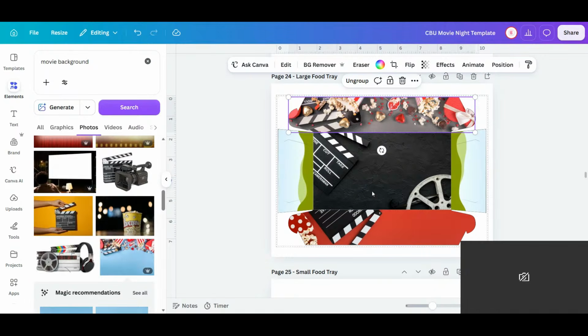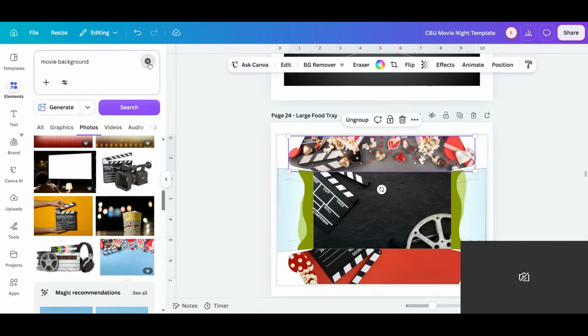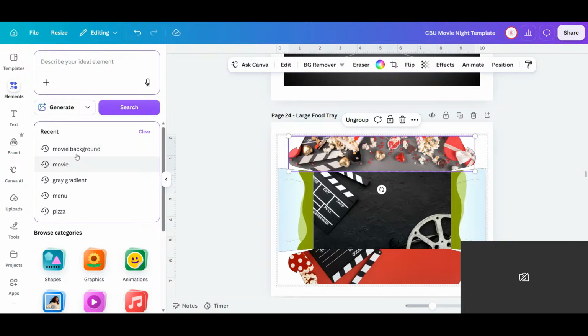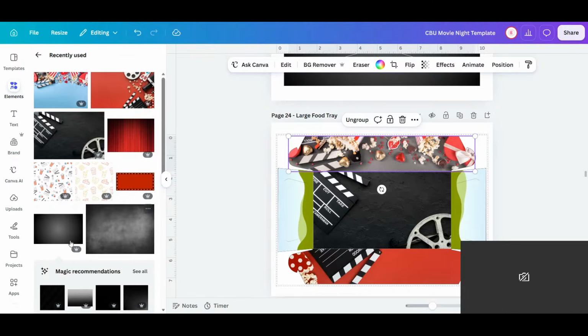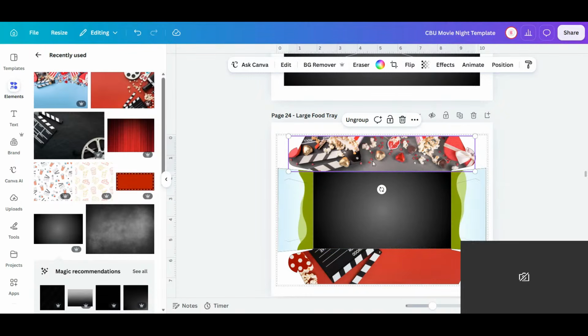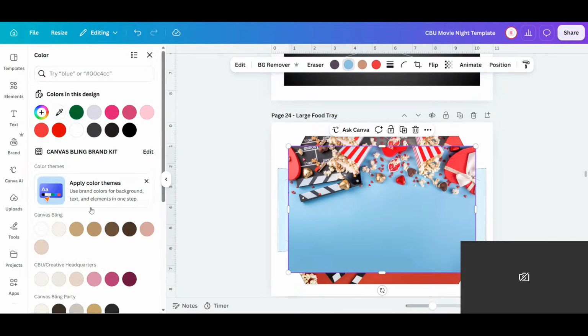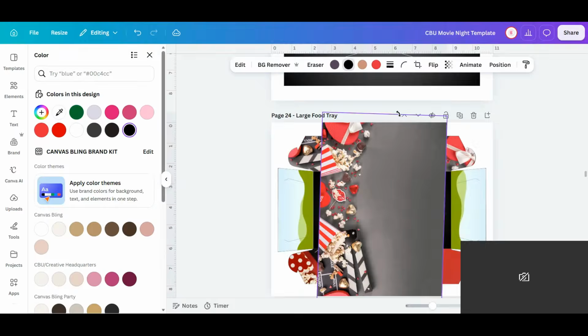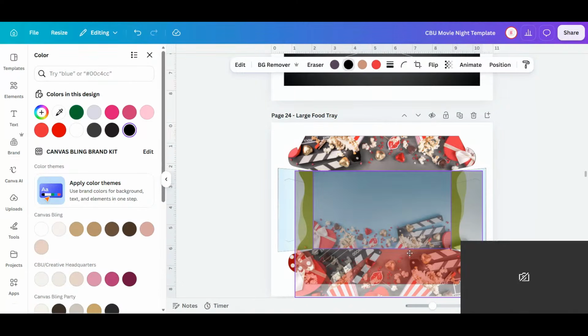I think I want to do this, y'all, and keep this back to our solid color that we had before. So let me go back to what we had before, which was just our solid color. And I like this as our background for our tray. So I'm going to change the blue to as dark as I can get it. And then I'm going to rotate because I want the same popcorn part to be on the edge.